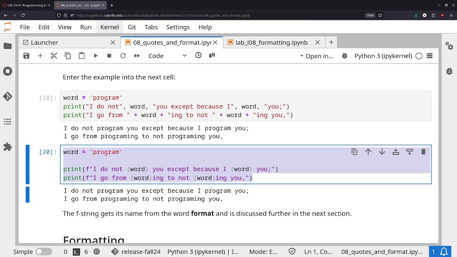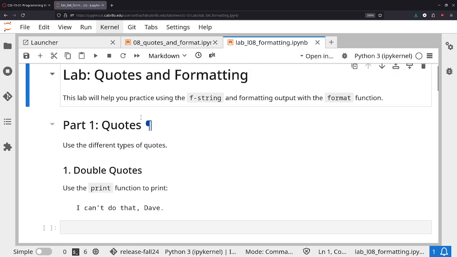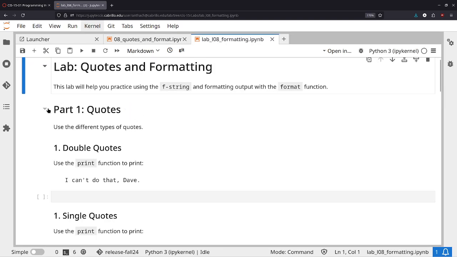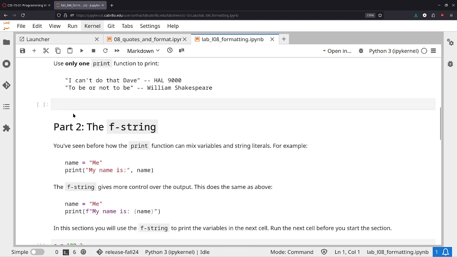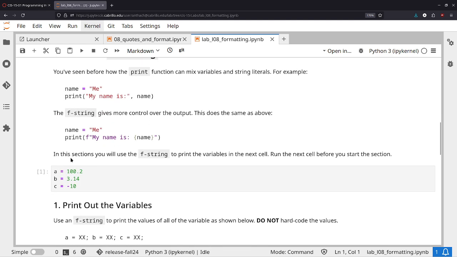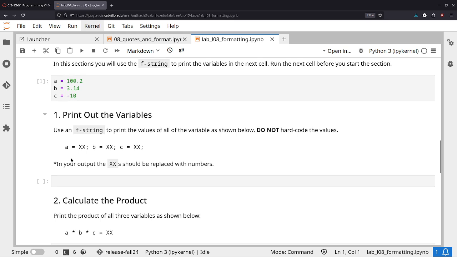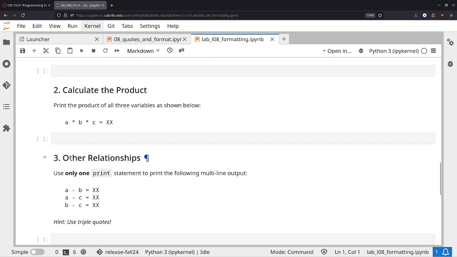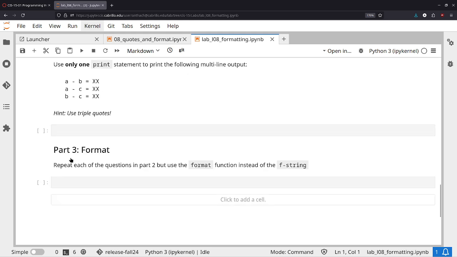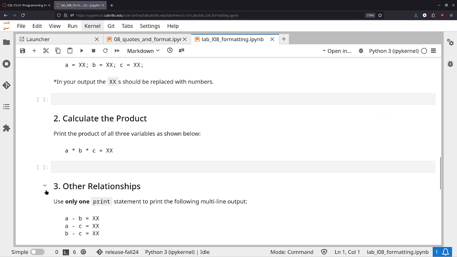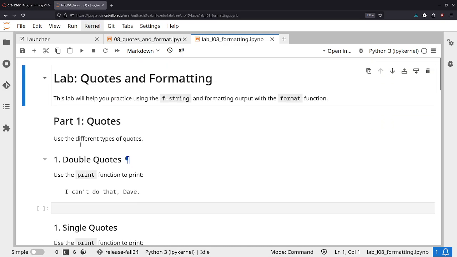Let's jump into the lab. I think we should be able to do part 1 and part 2 of the lab. So let me just switch over to the lab on formatting. Let me just skim this real quick. Part 1 is on quotes. Part 2 is on the f string. And then part 3 we don't know yet. I think we can actually get part 1 and part 2 done.